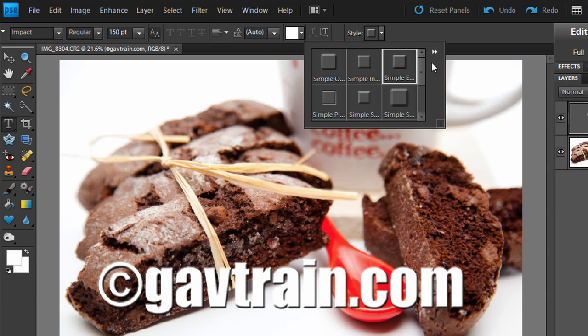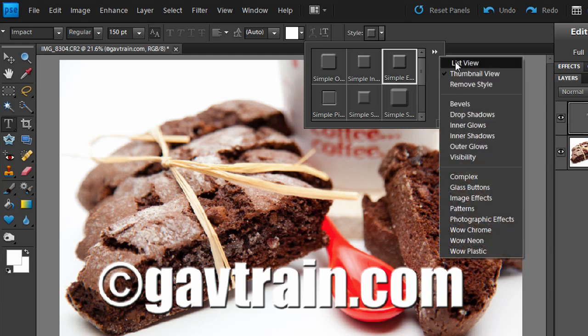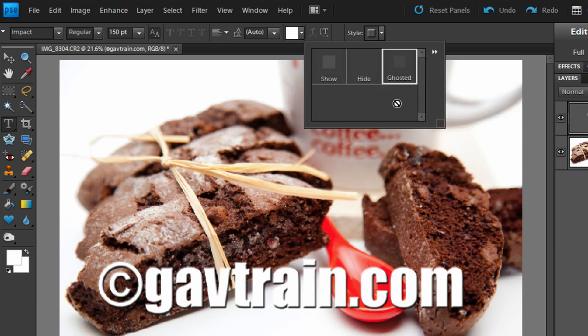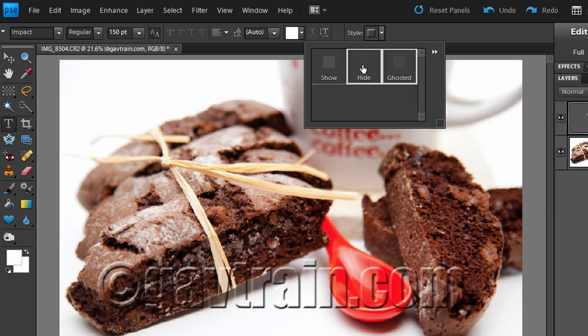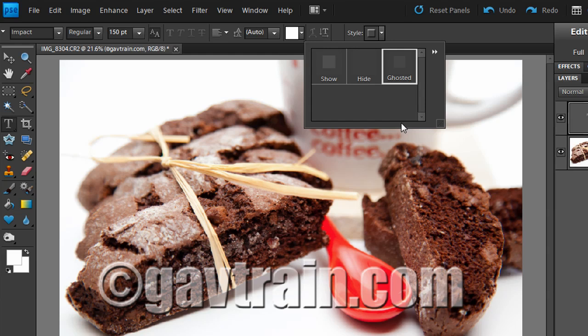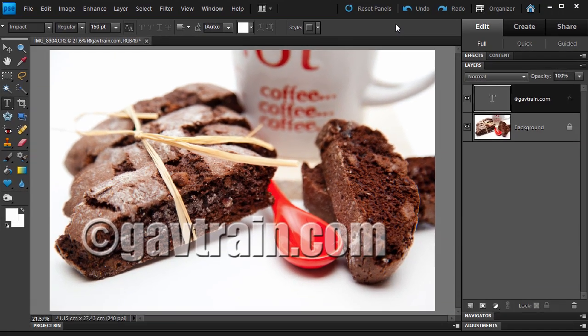Now, I want to add further style to this, and there are more styles hidden underneath this. There is a small fly out arrow on the right hand side. Click it and you'll get the fly out box, and I'm going to choose visibility. Now visibility, this is all about the white colour that makes up my font. Now I could have show, which means it'll be solid white. I could have hide, which means the white disappears and only the bevel emboss remains, and that gives you a very subtle watermark. Or I can have ghosted, which gives me something in between, and that's the one I'm going to choose. And there you go, there's your watermark added to the picture.